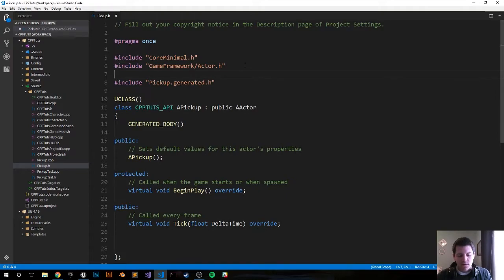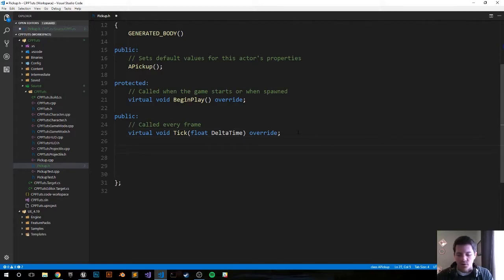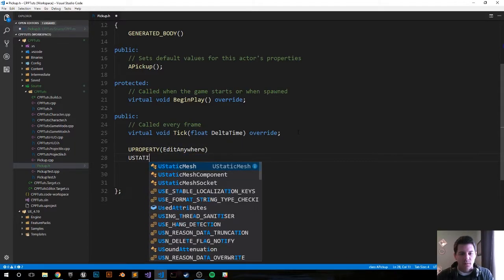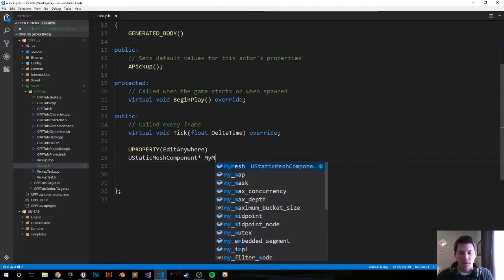First thing we're going to want to do is include the camera component. We're going to grab that from the player so we can grab the forward vector from it. Component slash camera component dot H. And now let's jump down to the public section and start creating our variables. UPROPERTY, EditAnywhere. It's going to be a UStaticMeshComponent pointer, just call it MyMesh for now.